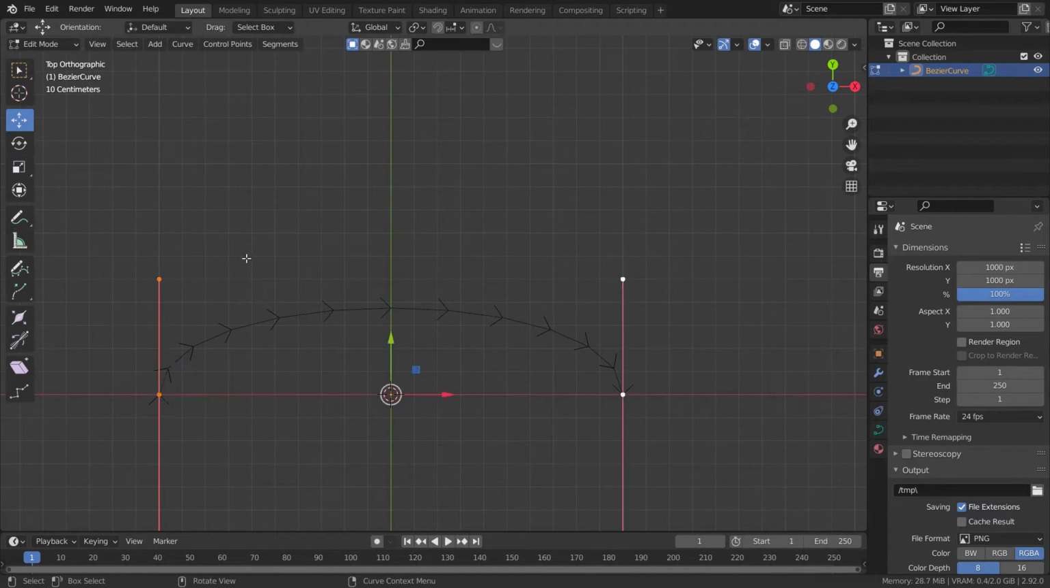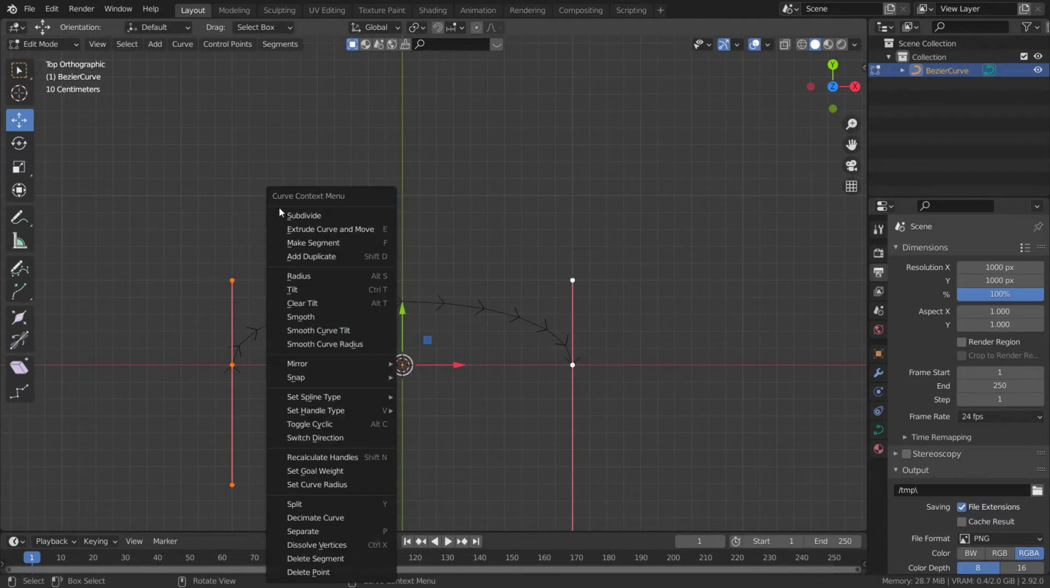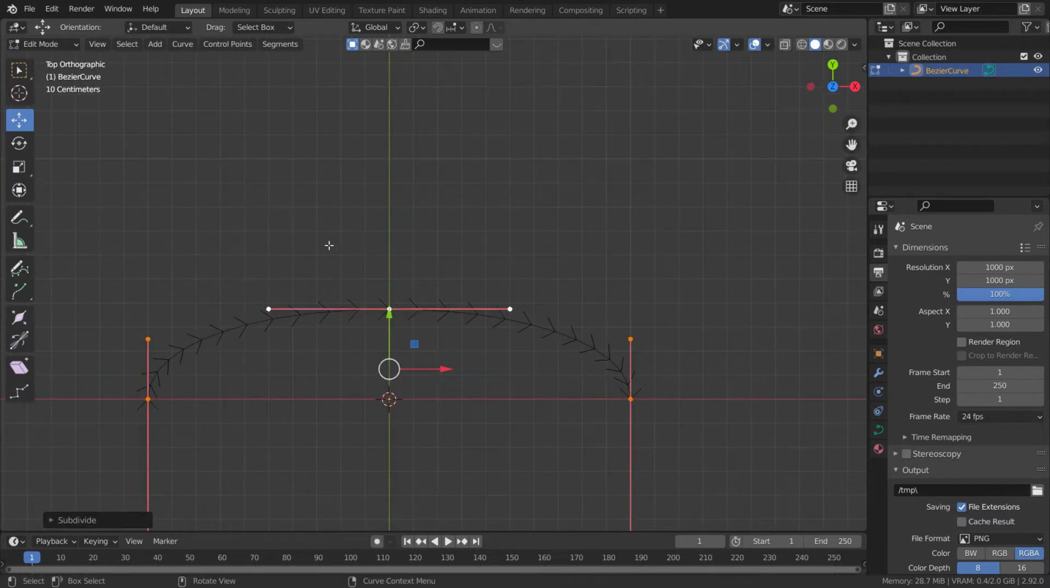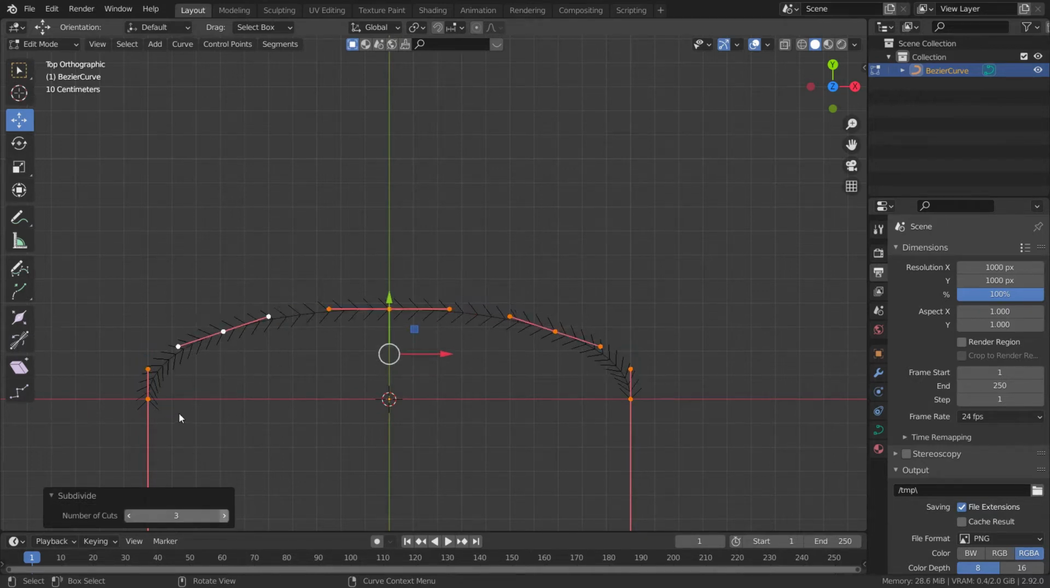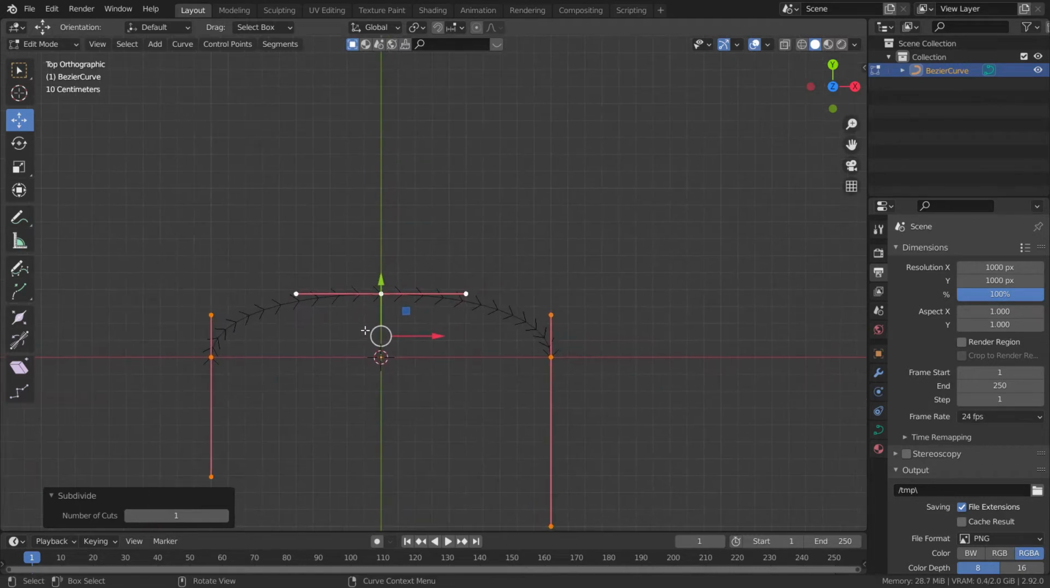To divide the curve, you can simply select the two points, right click, and there will be a Subdivide option. Now you have subdivided your curve into two parts in between, and from the bottom menu over here you can have as many points as you wish. So that's one way of doing it.